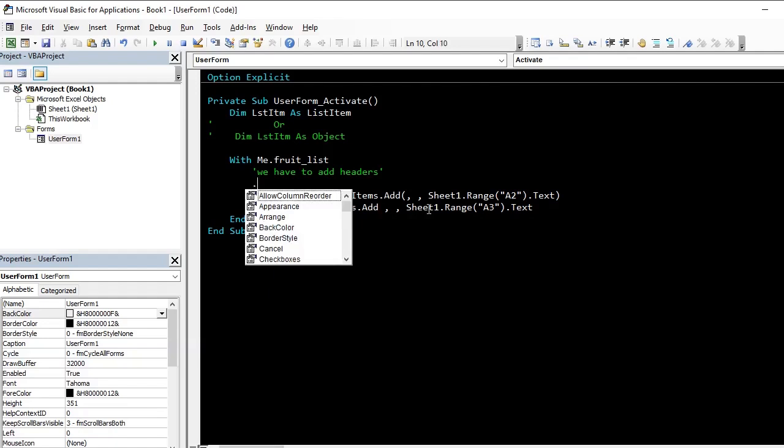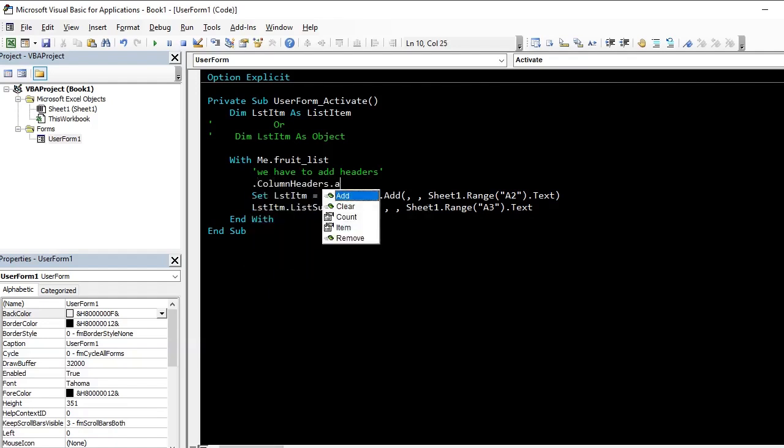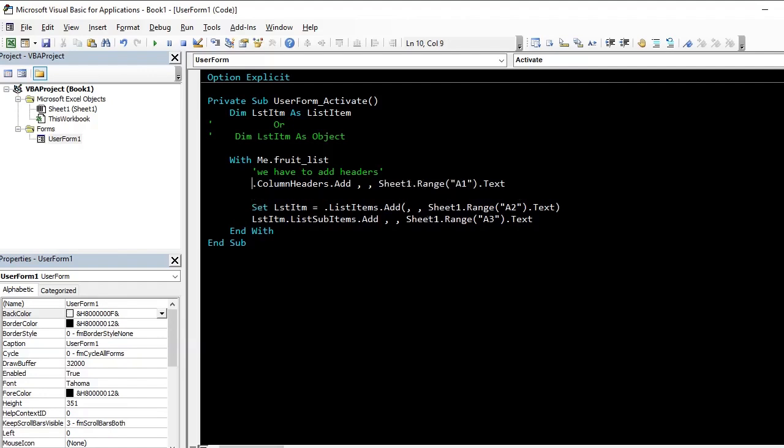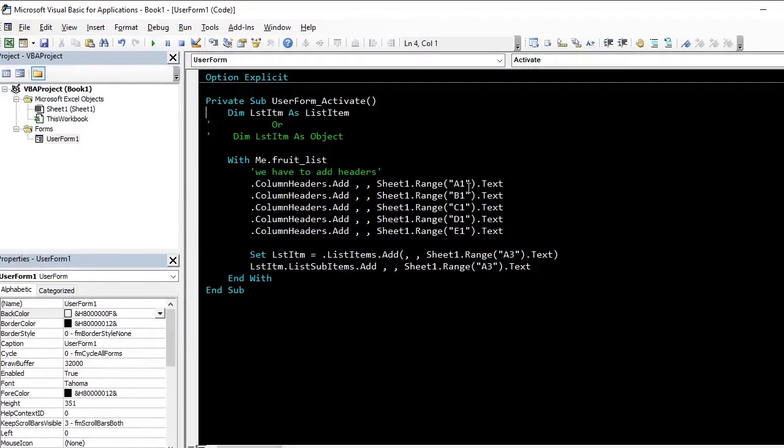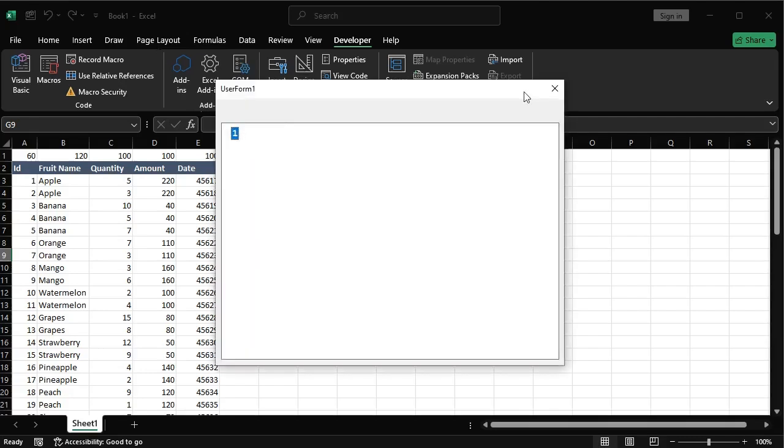To add column headers, we have to use .ColumnHeaders.Add. The first argument is index, and the second argument is key. We don't care about these two. We care about the actual text headers that are shown on the column headers. To add more columns, we have to repeat this line 4 more times. Now if I run the Userform, we can't see any changes.